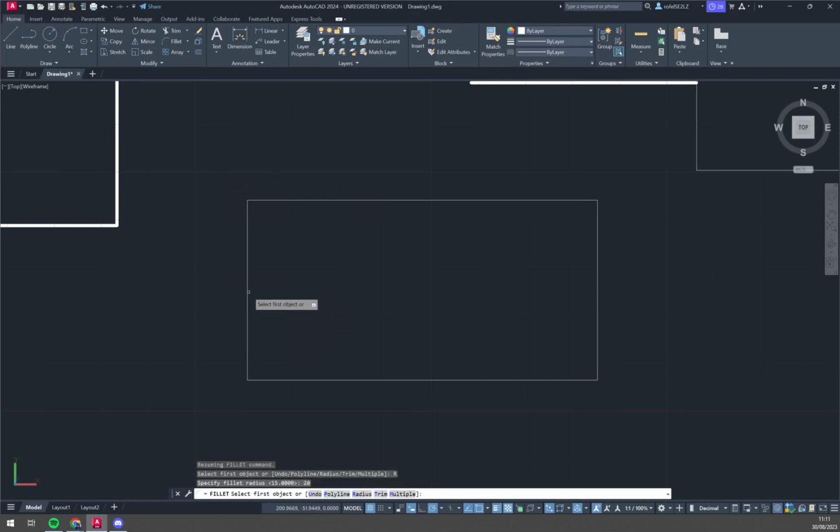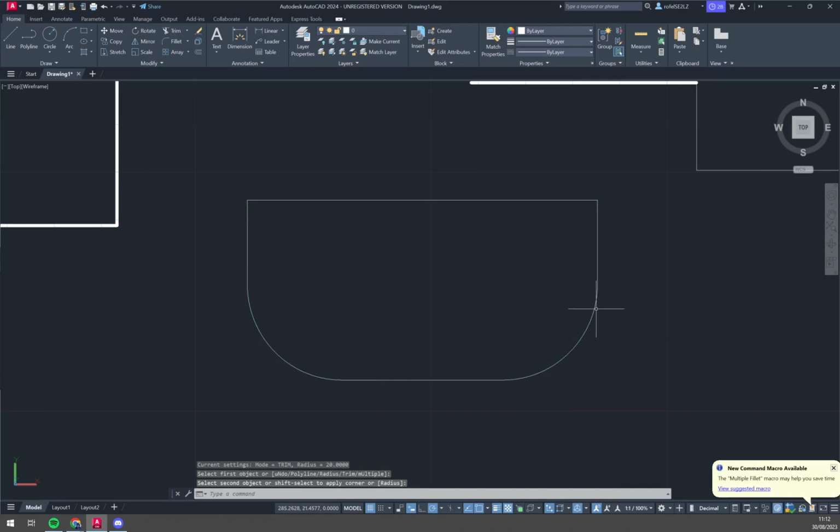And let's select the first line. And now we can just go and pick the neighboring line, just like that. Whoops. If we want to repeat the action, just press enter, select the line, and then select another line. Then hit enter, select this line, and as you can see the fillet radius is too large, so make sure that you are using bigger objects or smaller fillets.